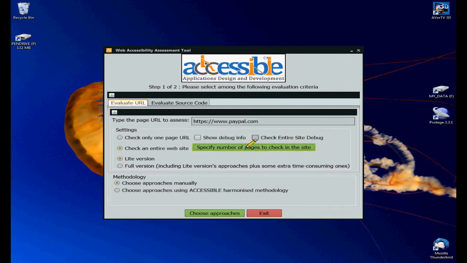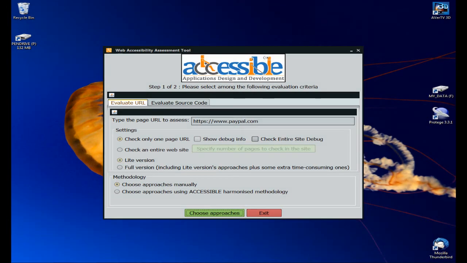Two versions of assessment are available, a light version whose execution is pretty quick and a full version including also some time-consuming tests. User can define the assessment criteria for the specific web page. These criteria represent the options offered and are used for filtering the evaluation approaches to be used when performing the assessment. This way, a personalized accessibility assessment is achieved.